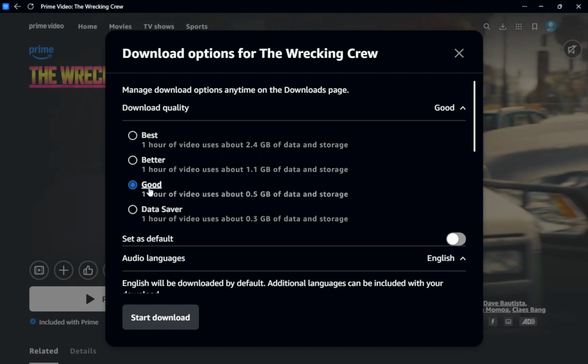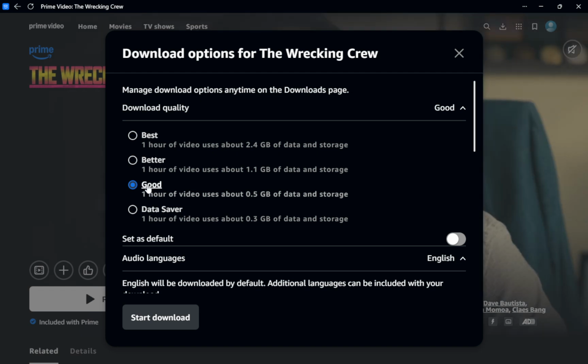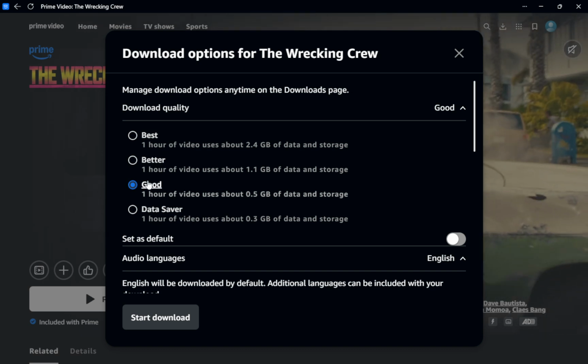When it's done, head to the Downloads tab in the app to find everything you've saved. You can watch from there anytime, even with no internet at all.